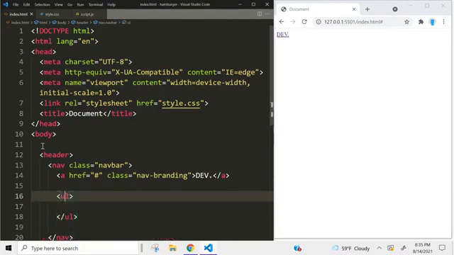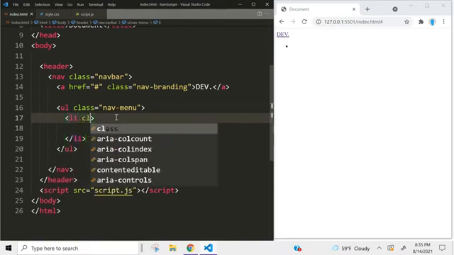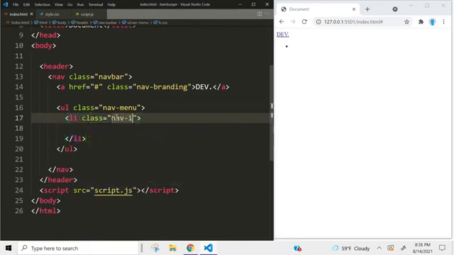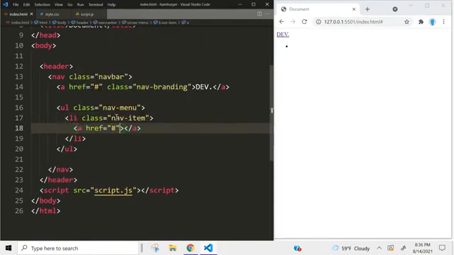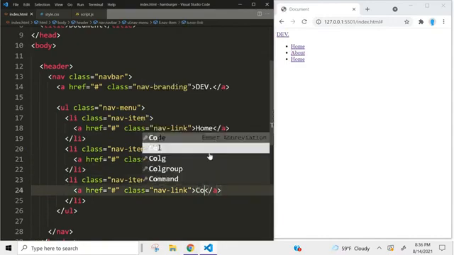Now we're going to create our nav menu. So we're going to give that a class name of nav menu. All right, the first item we're going to add, we're going to give it a class name of nav item. And inside we're going to add a link. And once again, that's not going to go anywhere. So we're just going to add a hashtag, and we're going to give this a class name of nav link. So this is going to be for the home page. We're going to copy this twice. And this is going to be for the about page and the contact page.